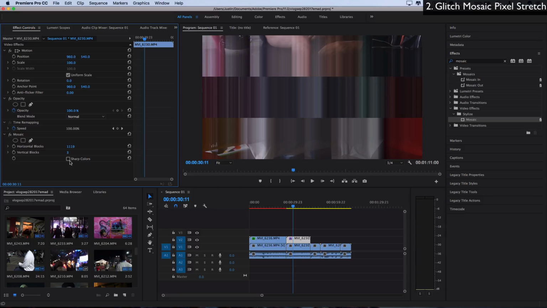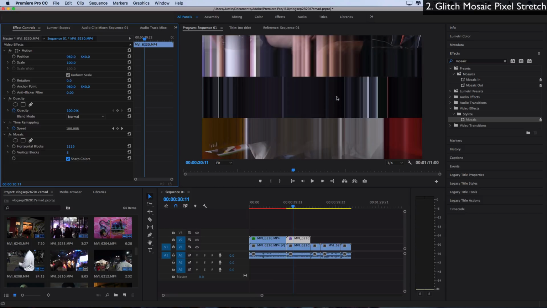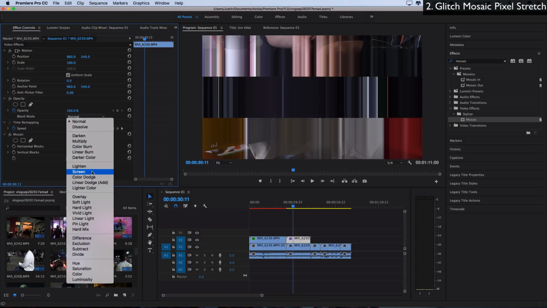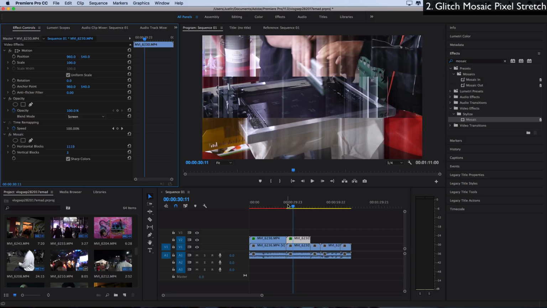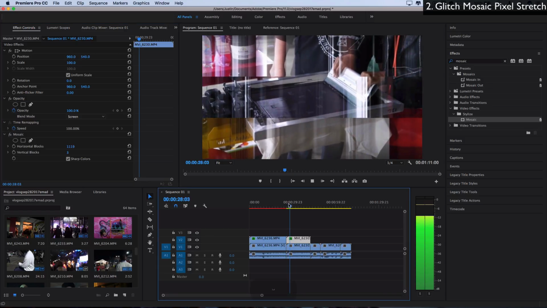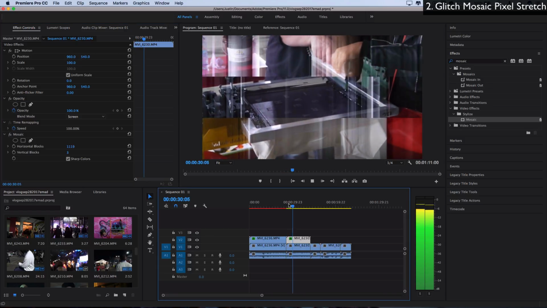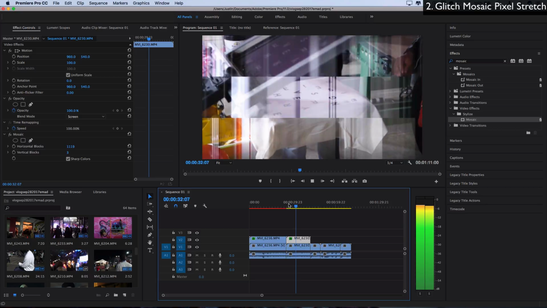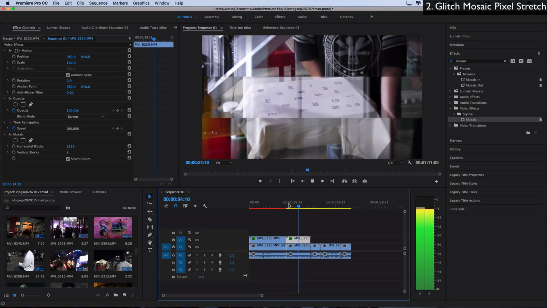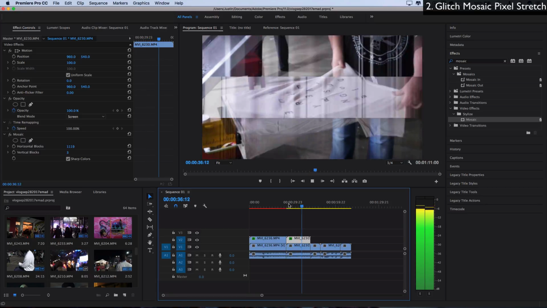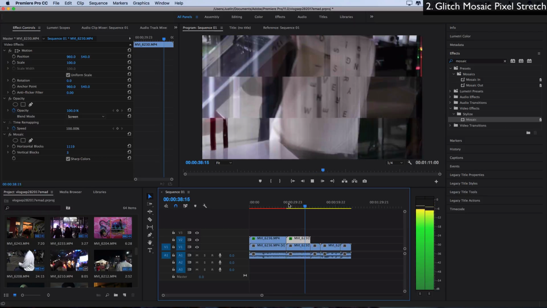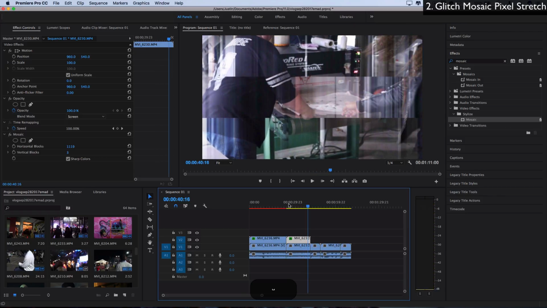Now I do want to turn on sharp colors to really get that sharp, glitchy, techy look. And now I can just set this to a blending mode of, just like before, screen or something like that. And we have this cool glitchy reflection that's going on that might look cool in some sort of music video compilation. It almost has like a sunny, warm vibe to it for some reason, maybe because of the reflection.